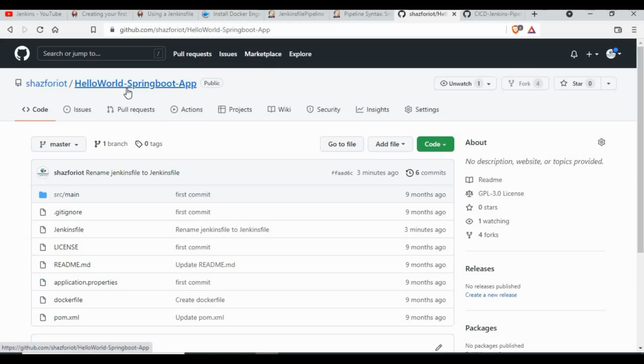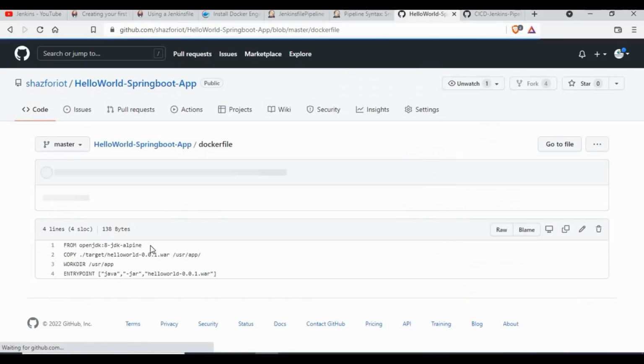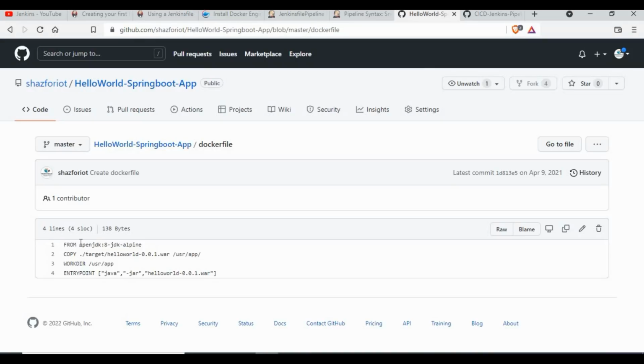If I go back to my same Hello World Spring Boot app, you can see I already have a file called Dockerfile, and I'm using some commands in it. I'm going to use the image for OpenJDK, and I'm going to copy the content of our Hello World into the container which we are going to create. It will be copied from the target folder to this location, and the entry point will be to run it as a jar: java -jar and the hello world jar. So that's the Dockerfile. It's a simple Dockerfile.